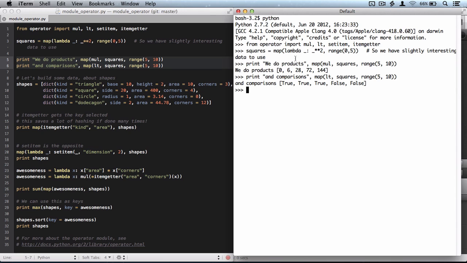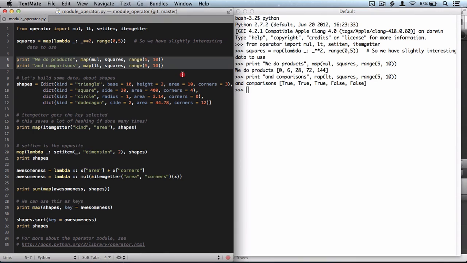So the first one just takes the product pairwise. This is the product of the first square, which is 0, and the first in this range, which is 5. This is the product of the second square, which is 1, and the second in this range, which is 6, and so on. And we can also do comparisons. So is the square less than the number corresponding to it? This is true up until the square gets large enough that it's actually bigger, so you get false. Okay, so the advantage here is that operator has some built-in functions like mul and less than that are useful.